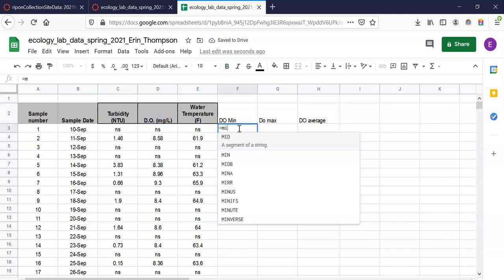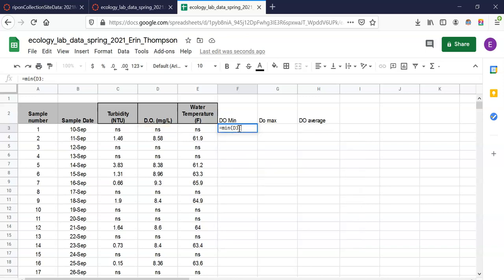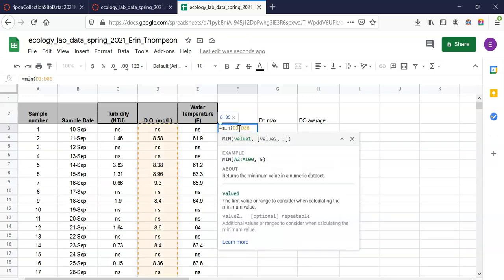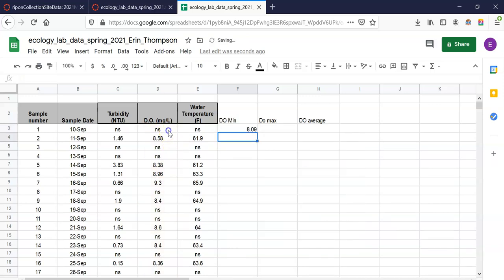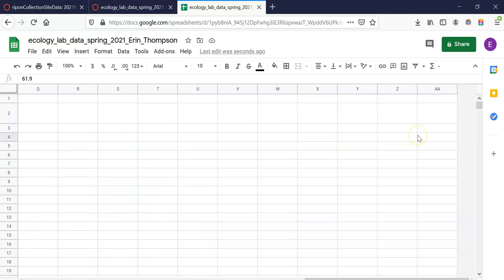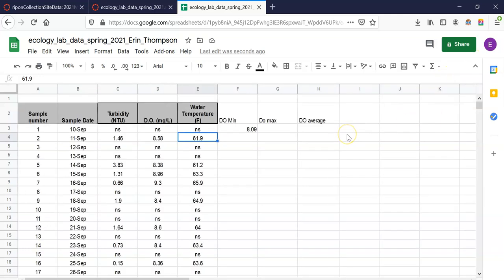So I'm going to type in equals min, D3 through D86. Remember, it's kind of like Battleship. It's set up in a coordinate or grid system. So this is D3, this is E3. You can go as far as you want. If you get to the very end of the alphabet, it just starts doubling up. So these things are, I won't say limitless, but you can put a lot of data into a simple spreadsheet like this. Okay, our minimum value is 8.09.